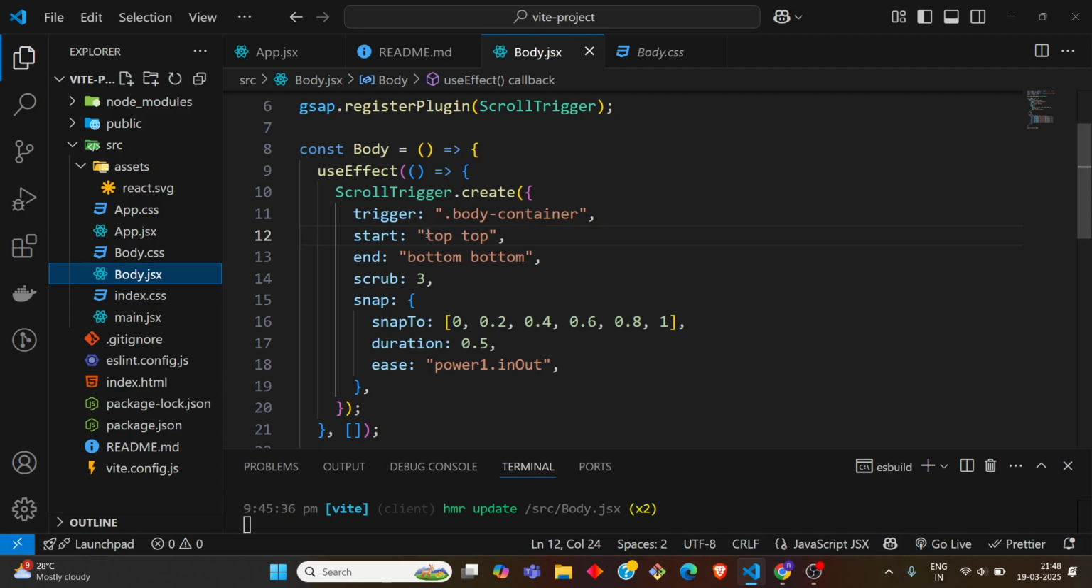So this value defines the height, or like the starting point of your container or element, and this defines the point of the viewport. So if I put here 30%, it shows that when the top of my body container touches the 30% of my viewport, the animation will start.